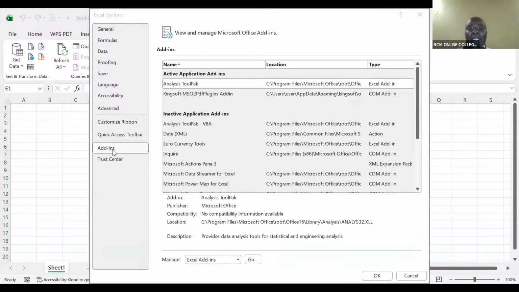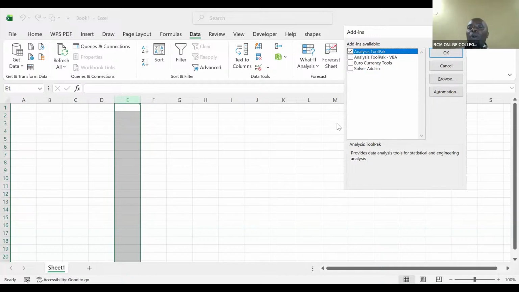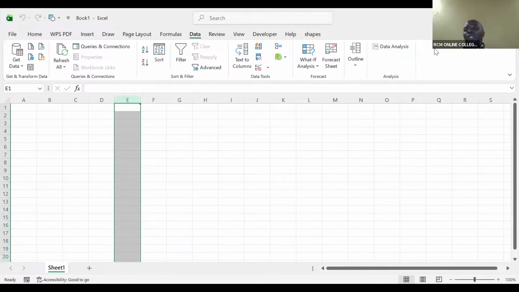When I click these add-ins, I'll be able to see here Excel add-ins. I want to do an Excel add-in, so don't touch this at all. Simply go to Go. Once you click Go, ensure that you tick this Analysis ToolPak. Check it, and then you say okay. Once you say okay, you'll be able to see the data analysis section coming there.